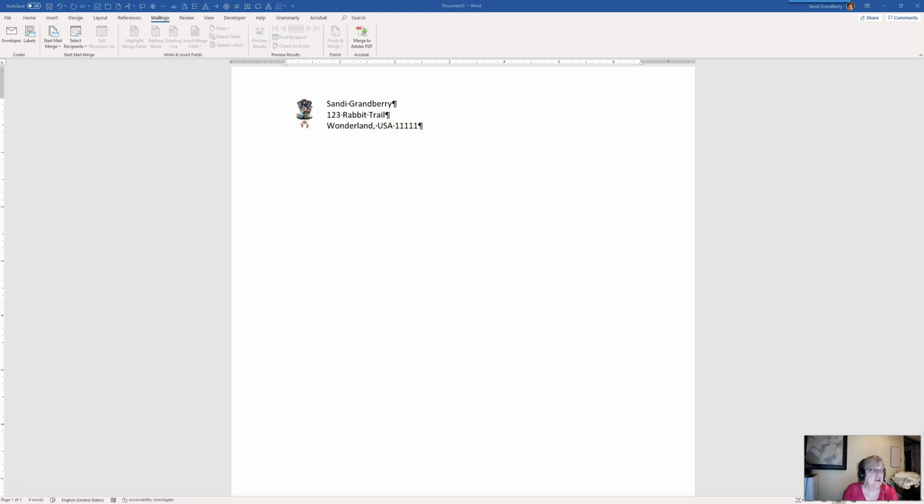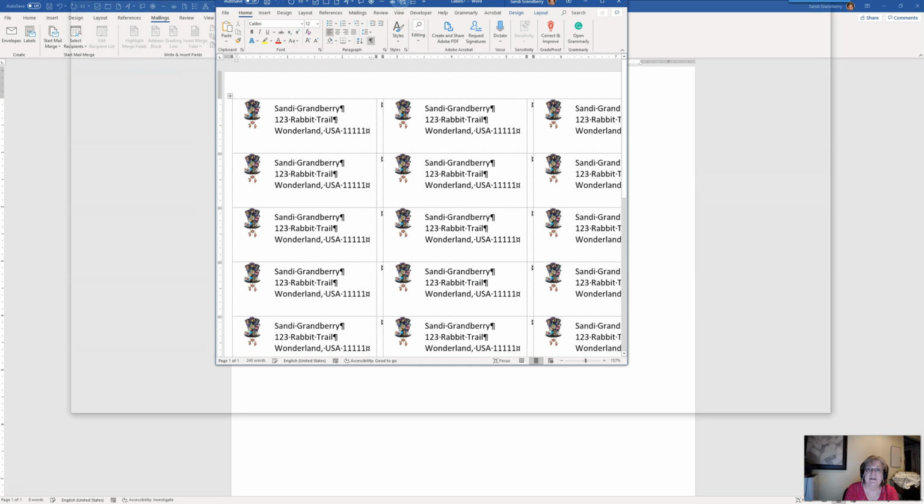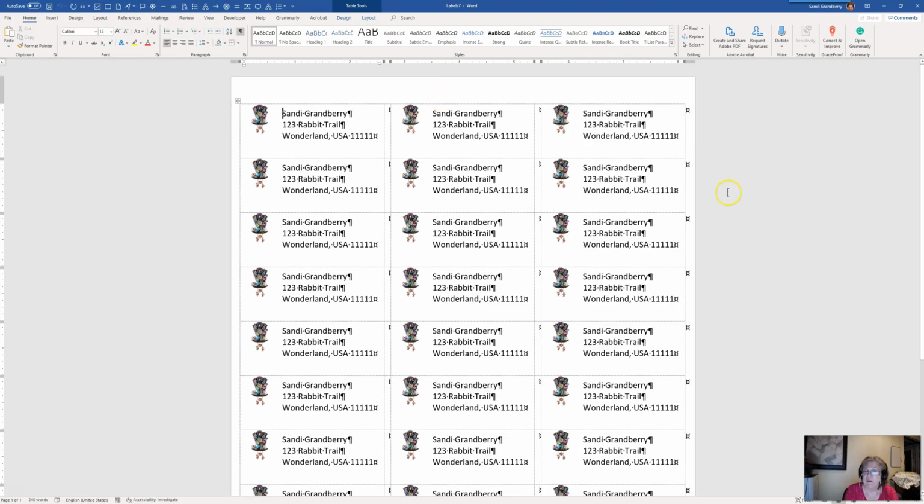When you click New Document, you actually get a label document set up just the way I had it on the page before. So as much as you can do before you create your label, the easier the project will be. Now, if you don't do that, I'm going to close this.